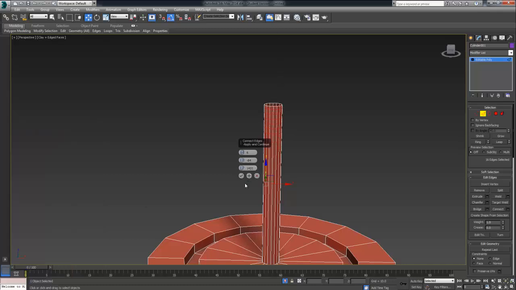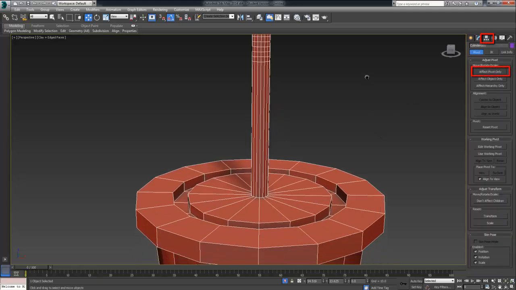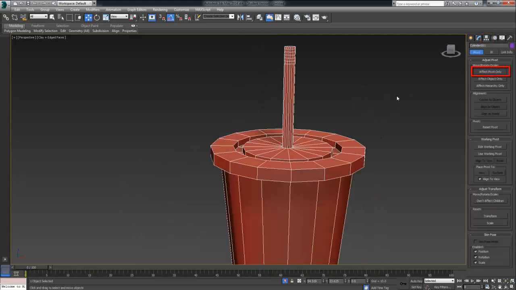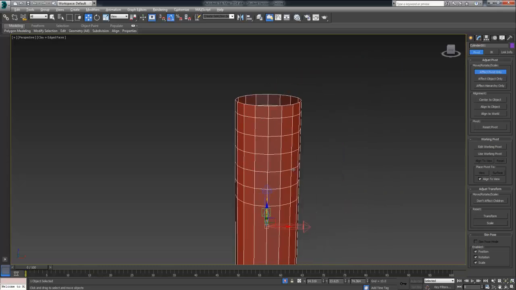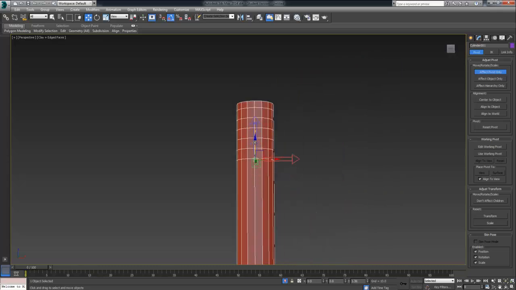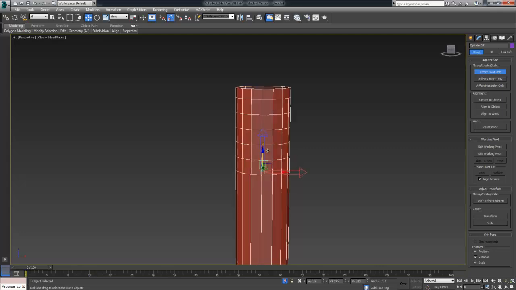And then we're going to want to change the pivoting point of the object. To do that, we're going to want to change the hierarchy and the pivoting point and make it so we affect pivot only. And then we want to drag this up so it's just underneath the bottom curve of the straw.